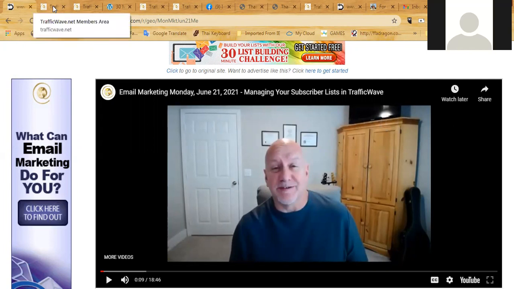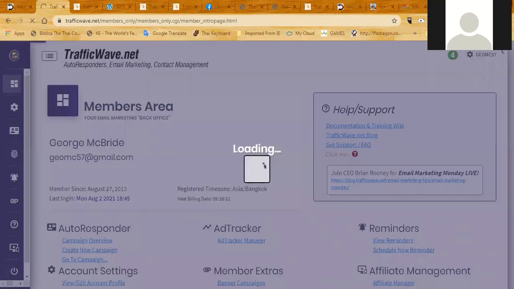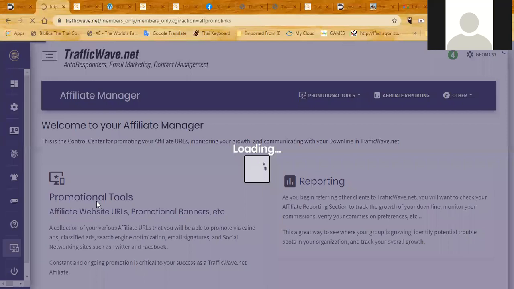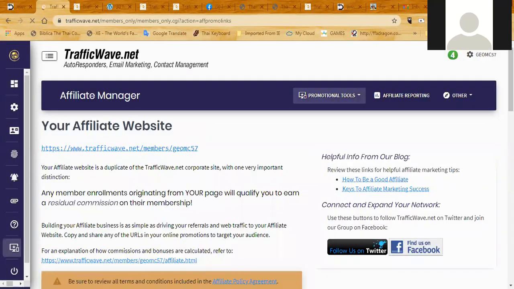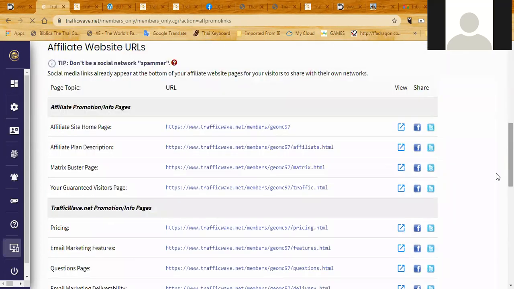And that is enter your TrafficWave back office, go down here to the affiliate management section, click on affiliate manager, and then go over to promotional tools and click on promotional tools. And this opens up a series of promotional tools that you can promote TrafficWave with to your social media sites.